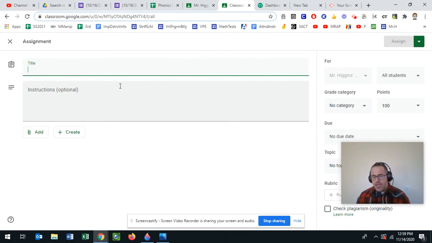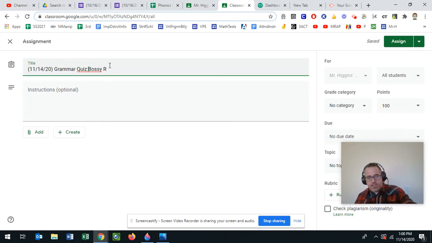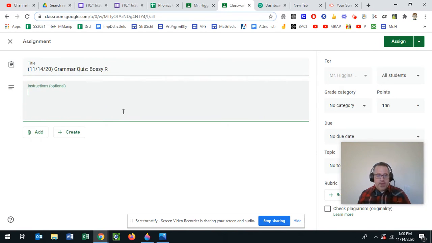So for the assignment, I want to name it exactly what it's named. I also want to date it the exact date. So let's pretend it's Saturday today. So I'm just going to put in parentheses the date, and then I'm going to put the title of the quiz. The quiz is called, there you go, grammar quiz bossy R. So you're doing a grammar quiz bossy R. Lets me know, okay, here's the date I'm going to do it. Instructions: take the quiz below on the syllable type bossy R.